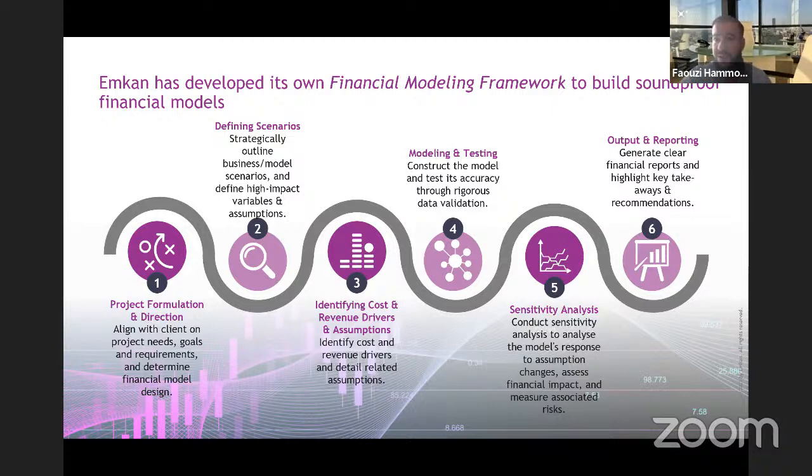The first one, and that is always the starting point, is the project formulation and direction. So align with the client on the project needs. What do they want to do? By when? What are the goals and requirements? And based on that, determine the financial model design. Every client might have different focus areas, so the financial model can still be customized to the needs of each client or investor.